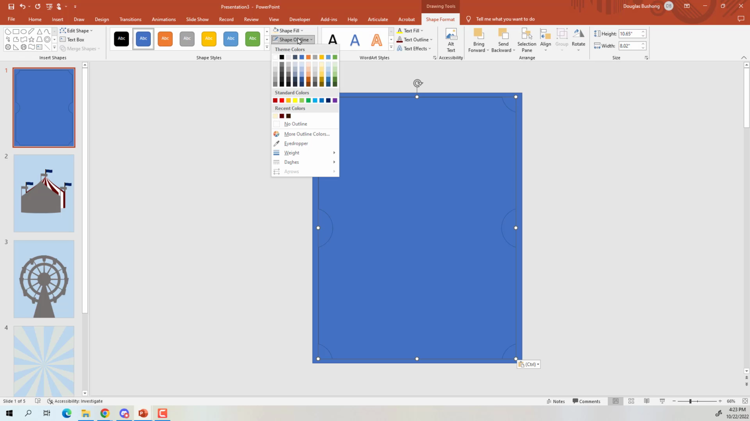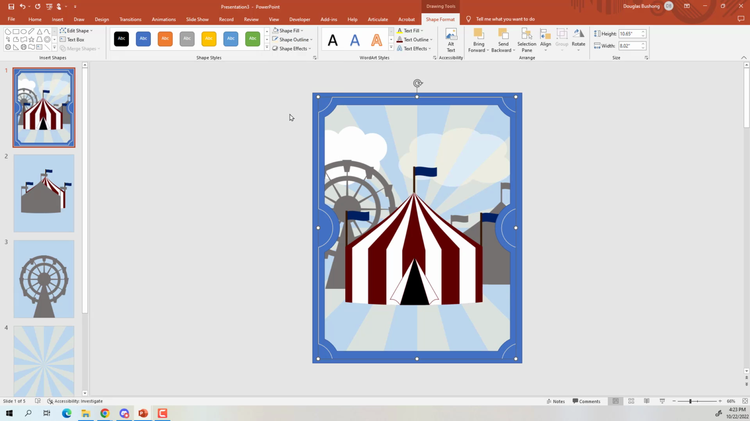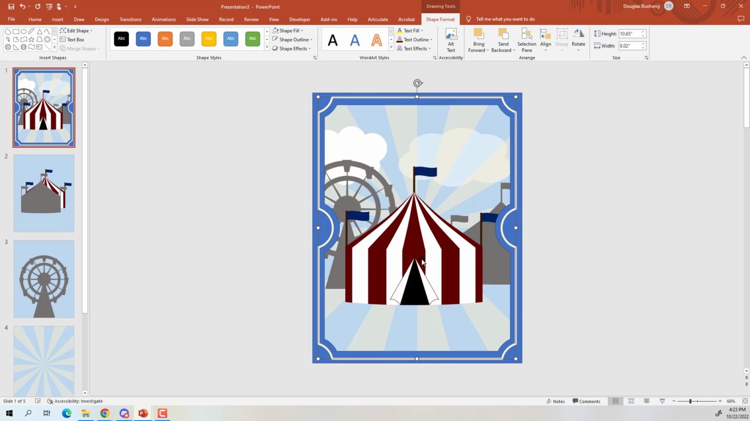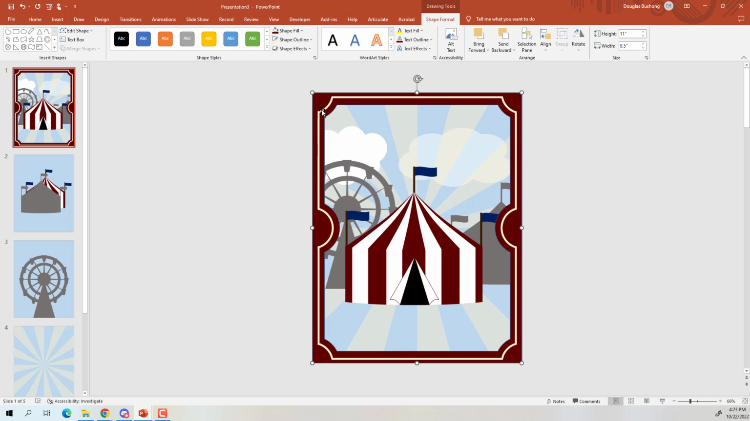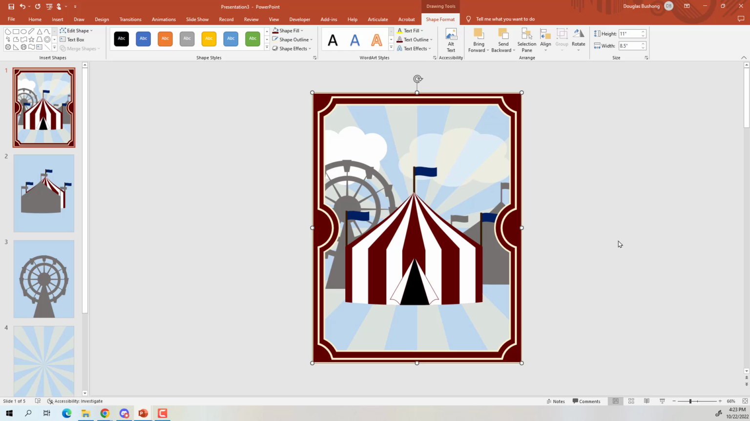Now for this one, I'm going to make an outline, a bright white, and I'm going to make it no fill. And that outline I'm going to make really heavy, something like that, right? For this outer part, I'm going to make the fill color be that deep red color that I had for the tent itself. And then I'm going to take this outline. Let's go ahead and give it an outline, that frame. Let's give it a nice heavy outline of that cream color, okay?